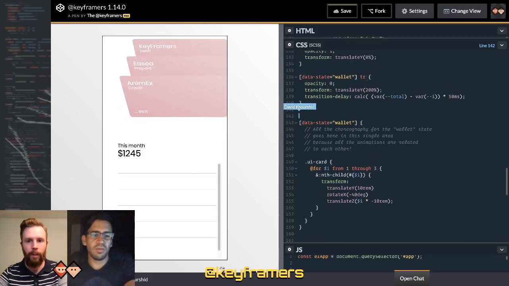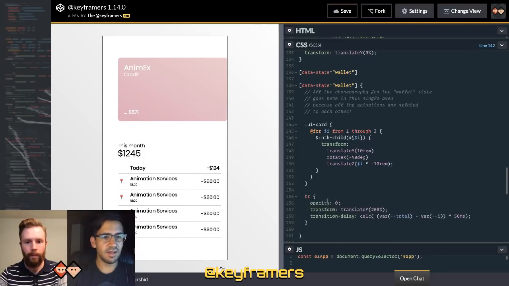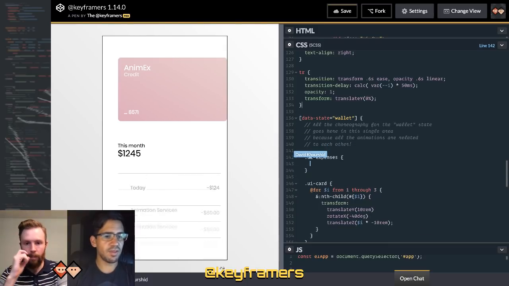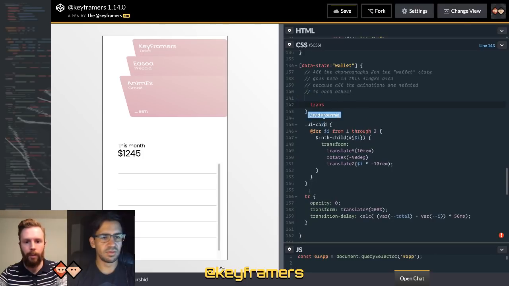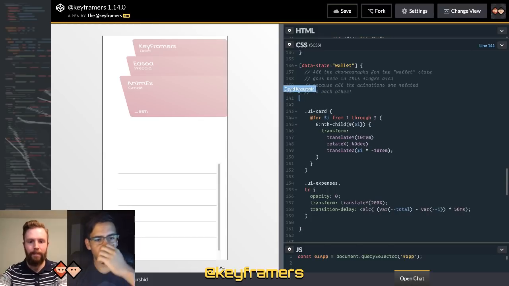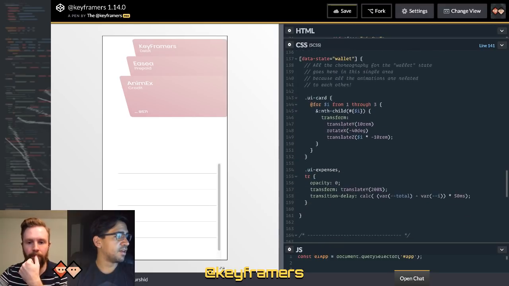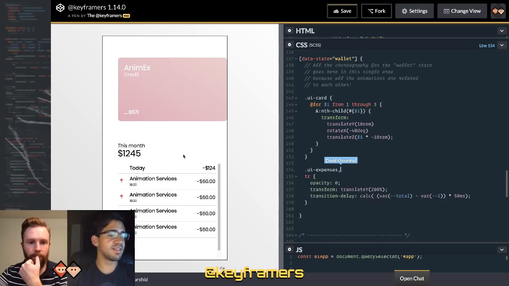Right. So in this data state wallet, we also have the UI expenses. And so Shaw's working on the table row, but we also have the UI expenses. Those move out of the way too. So we could do transform, translate. I mean, can't we just... Well, yeah, we could do that. So well, actually, hold on. The thing is that the rows, it's not necessarily that the rows are translating Y, but it's the entire table, right?